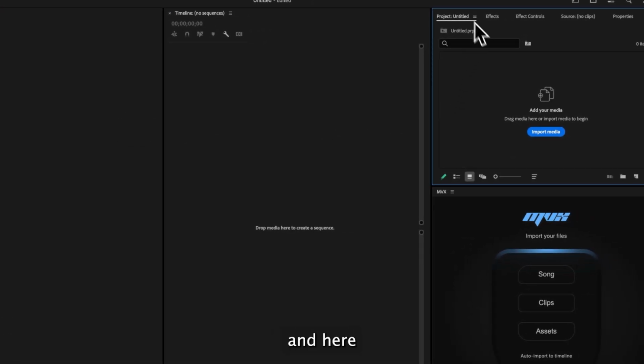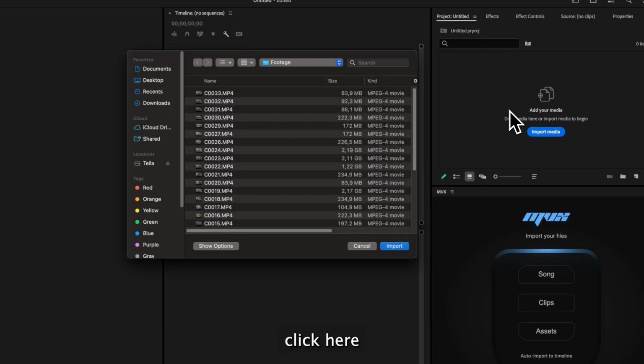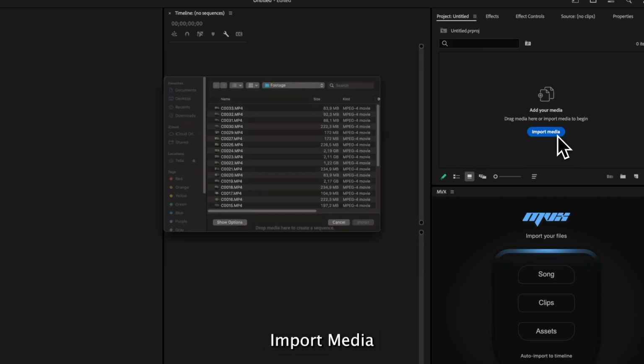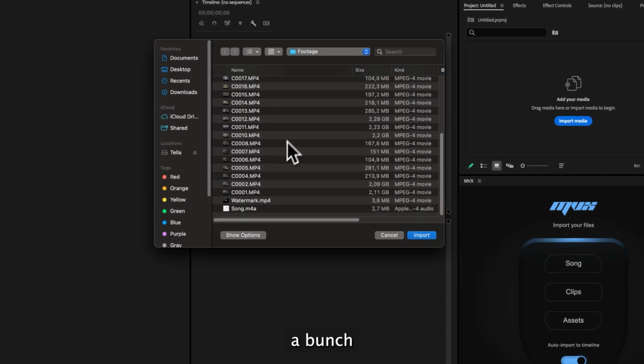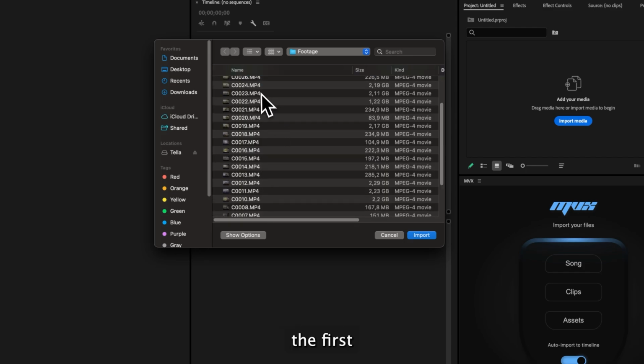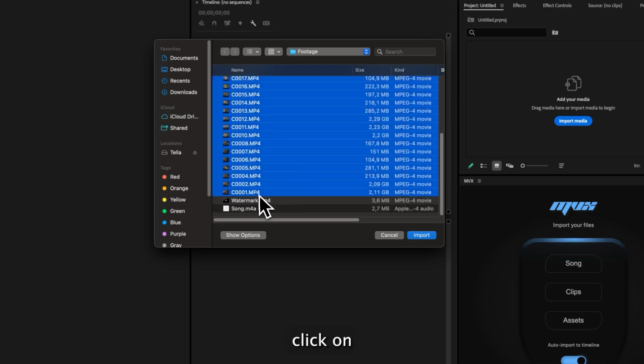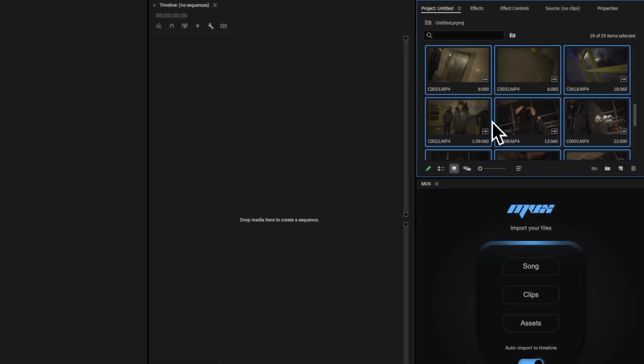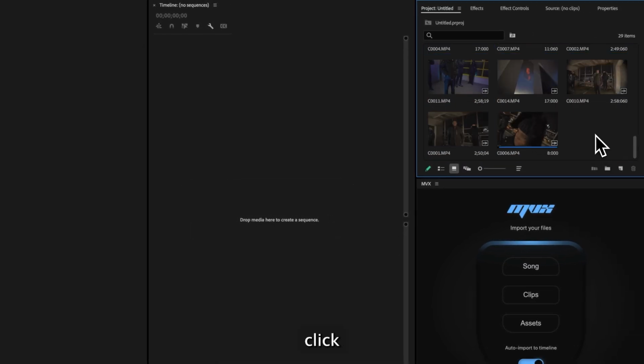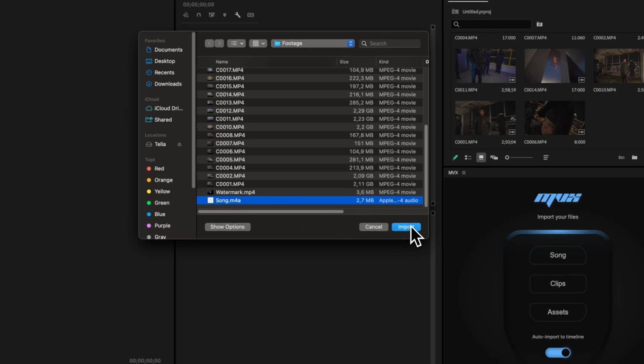We are in Premiere, and here in the project bin I'll just double click here to pop up this menu, or you can click on import media. In here, as you can see, I have a bunch of clips. I will just select the first one, hold shift, and click on the last one to select them all. I will import them. And now the next thing, I will double click here again to import the song.